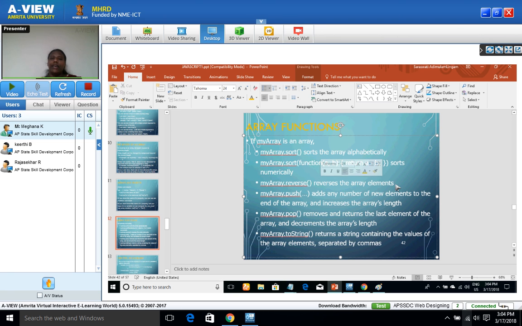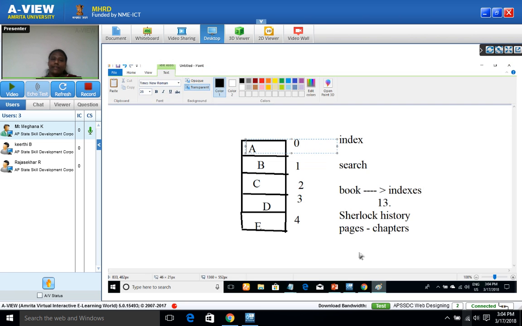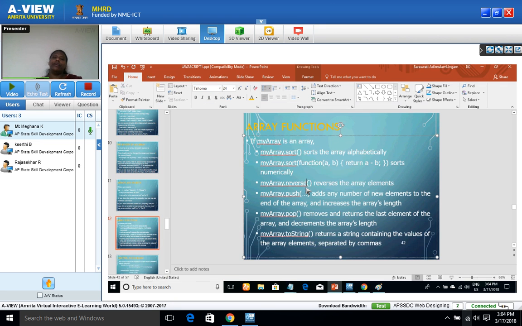Suppose I want to reverse the array elements. Here I have stored A, B, C, D, E. Now I want to reverse those elements like E, D, C, B, A. So I will use the reverse function.